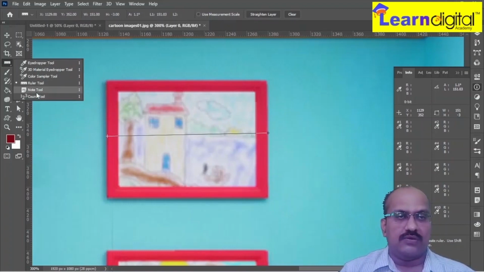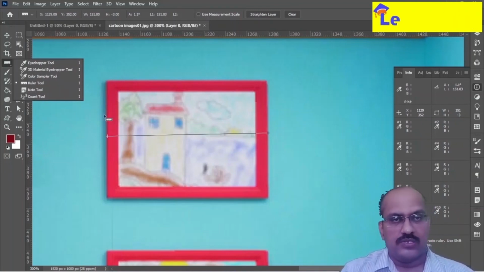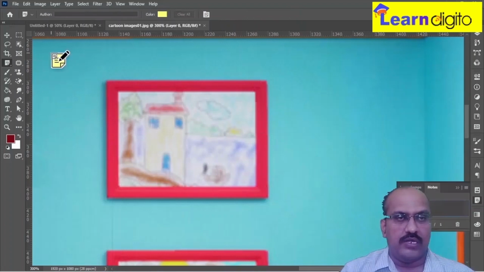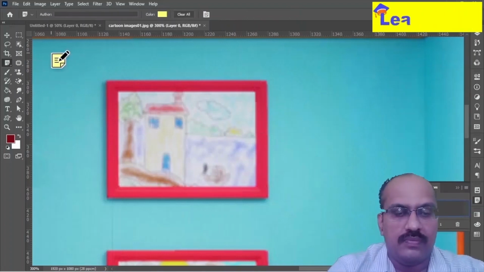After that, guys, what is the next tool? That is called the note tool. What is the meaning of the note tool? It means you can note down any point. Suppose you want to create this frame, at that time you click on the note tool, and my note tool window opens here.